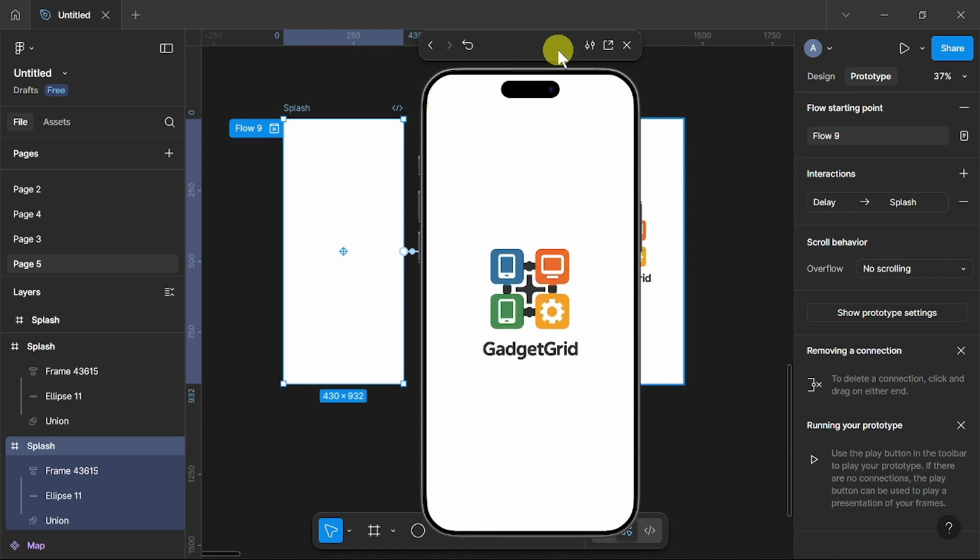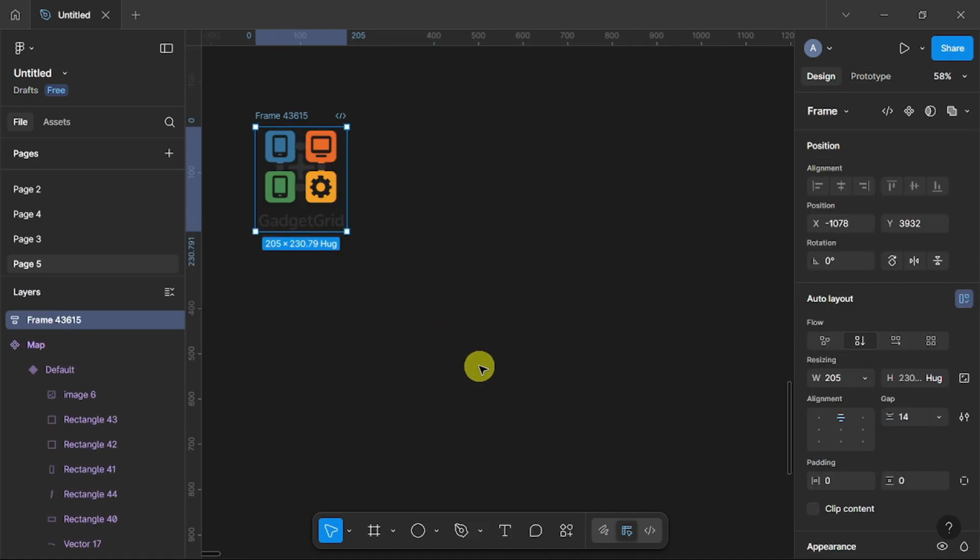Now let's dive into the splash screen magic. So the first thing we're going to do is bring out a frame. But before then, make sure you all have a logo that you're going to use for this design. This is the logo I'm going to use for this tutorial.